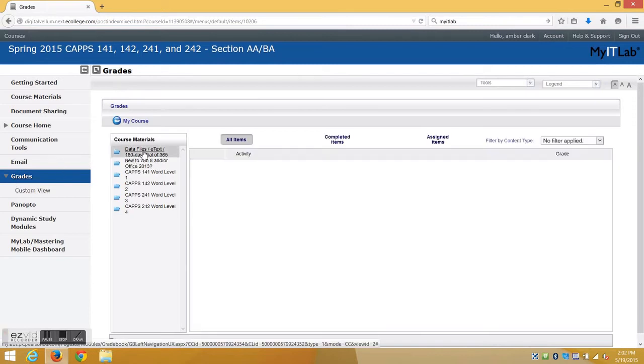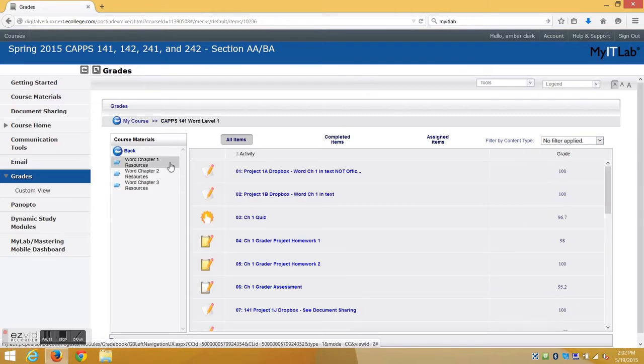And as you can see, you have your data files and everything you need in here. I'm in the 141 Word Level 1 class, so I'm going to click on that. And like I said at the beginning, we're going to learn how to submit these finished documents so that they can be graded in MyITLab.